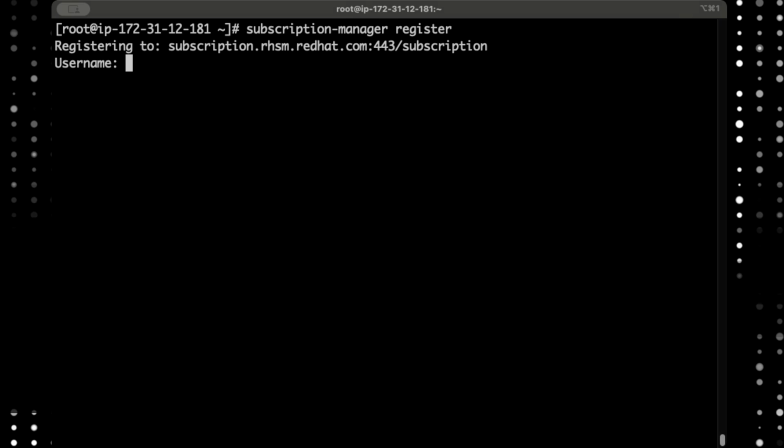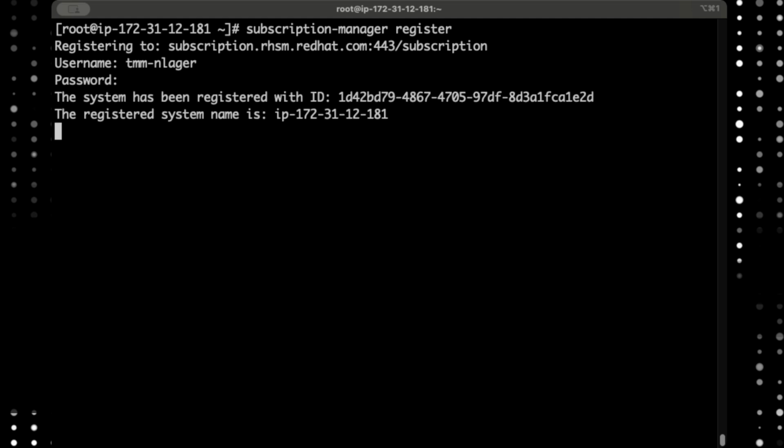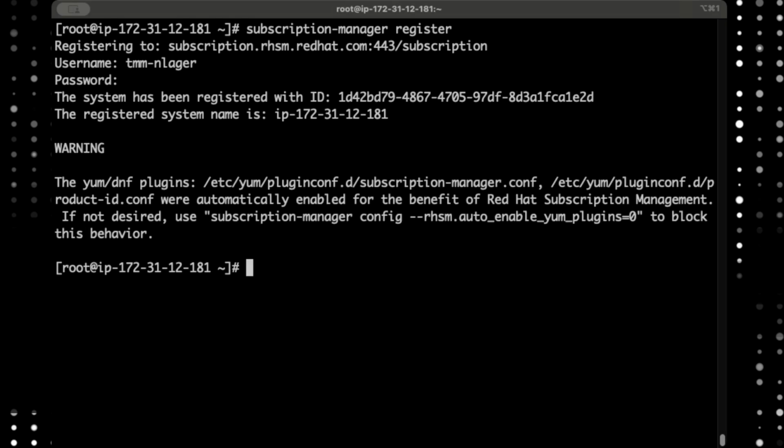This is your Red Hat ID or your Red Hat customer login. Now, for me, I've got a Red Hat login. This will look more like your email address, perhaps, in your case. For me, it's tmm-nlager. And then, of course, you put in your password. And what this is going to do is it's going to reach directly out to Red Hat and say, hey, I've got a RHEL 7 system here. I'd like to register it with Red Hat. And that's really all it does.